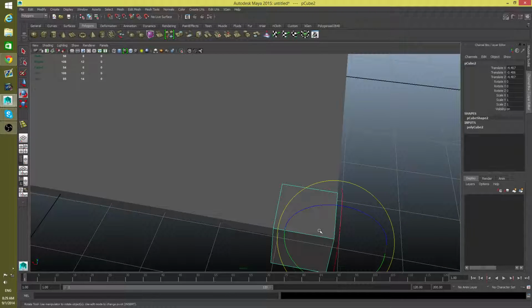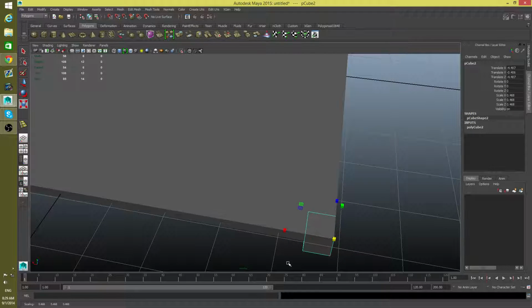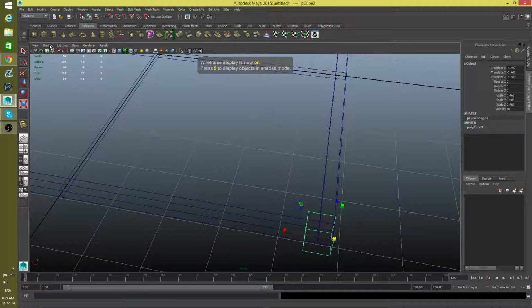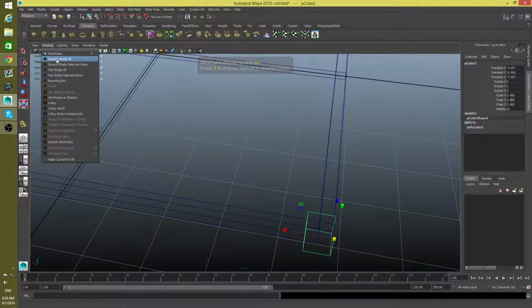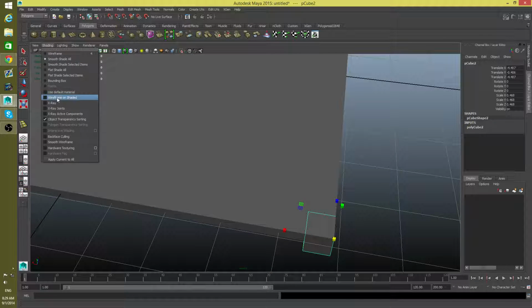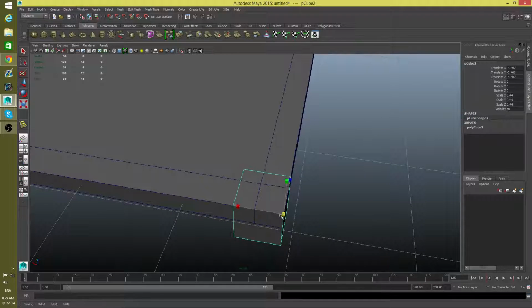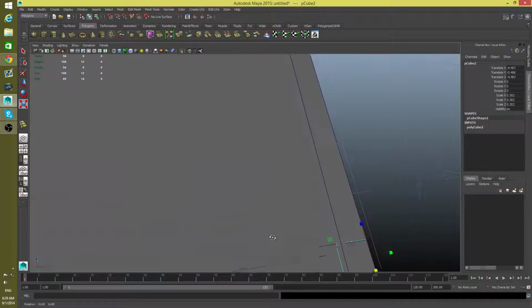So what I will do here, I will first scale this down to about something like so. I'm going to change here to shading and wireframes. Sorry. Smooth shade all and wireframe unshaded so I can see the lines. So right now I can scale it even more. Now pay attention that right now I'm not touching anything.